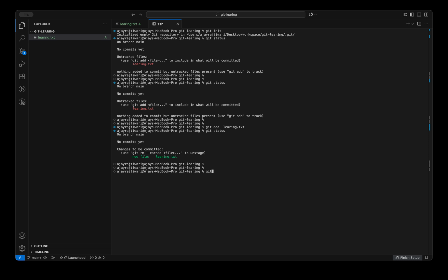To commit this file we just have to run git commit hyphen m, and after that we have to pass the message. As you already know, we are just creating this project, so currently I am going to give the commit message, initialize project, initial. You can check here by running the command git status. Now it is committed.